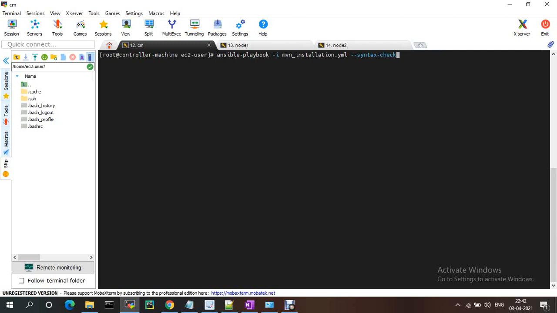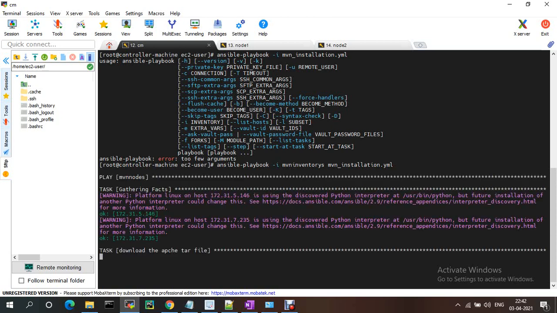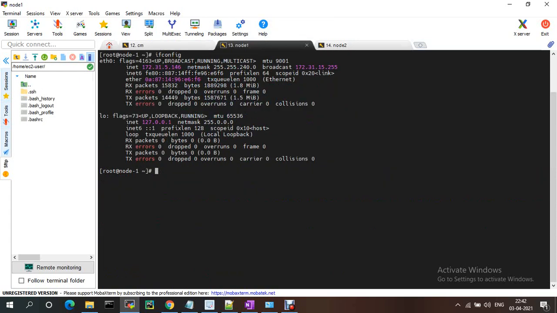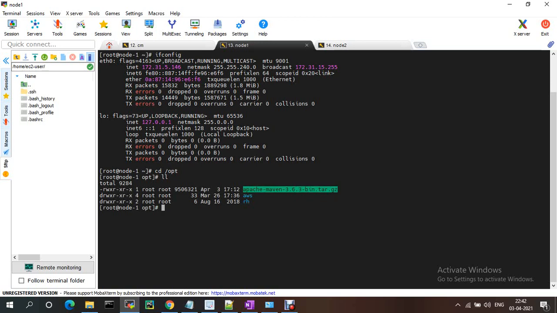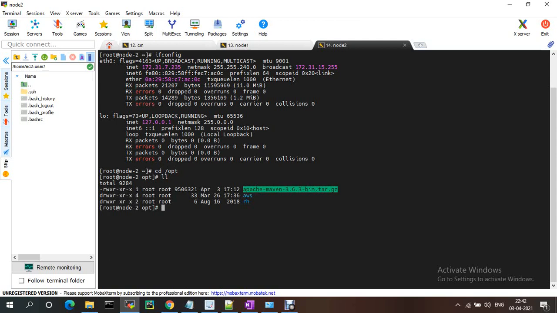Okay, I'm just removing this one. Sorry. I'm just removing this. Okay, now the Ansible modules have downloaded the Apache tar file. If you go to the nodes, if you go to opt, see, it is downloaded in node 1. Even if you go to opt here, see, the Apache tar file is downloaded.